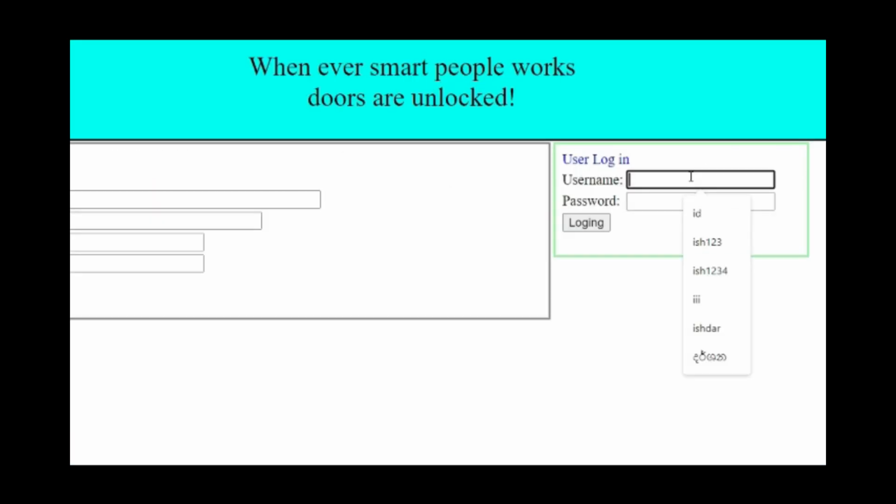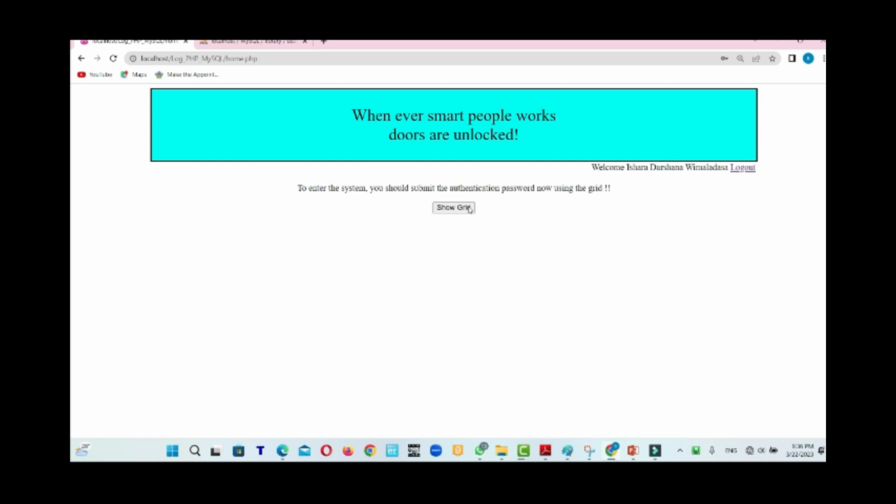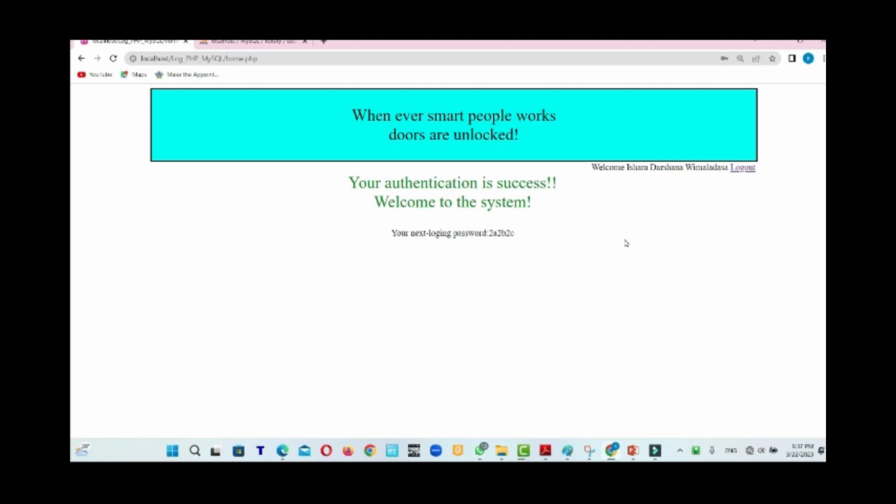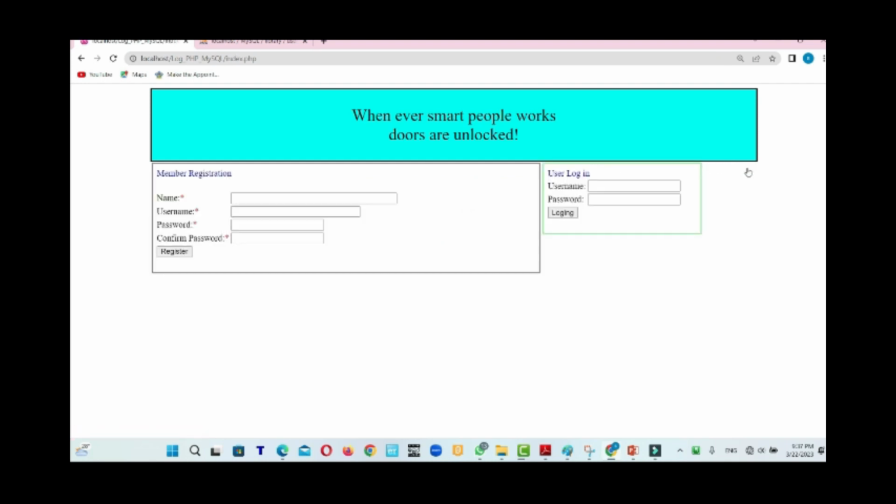Then log in again. ISHDAR, 3A 3B 3C. Again it shows the grid: 3A, 3B, 3C. Now it is okay. For the next time another password is generated. This is how the system works.